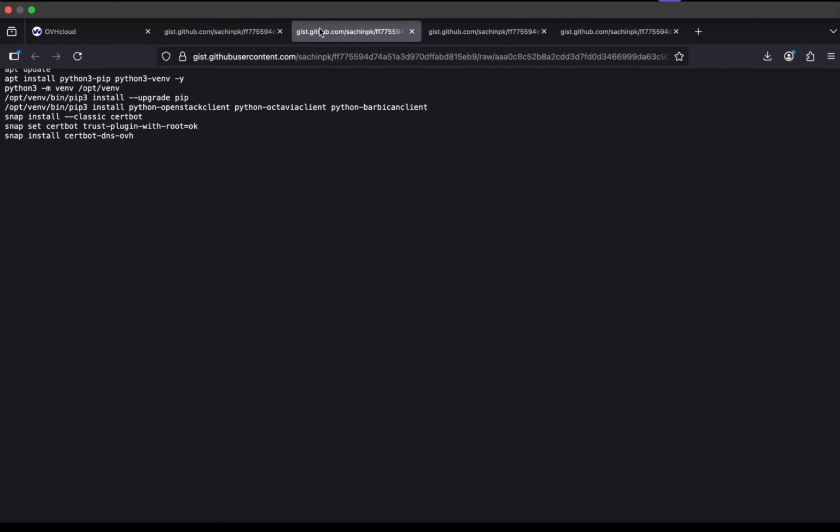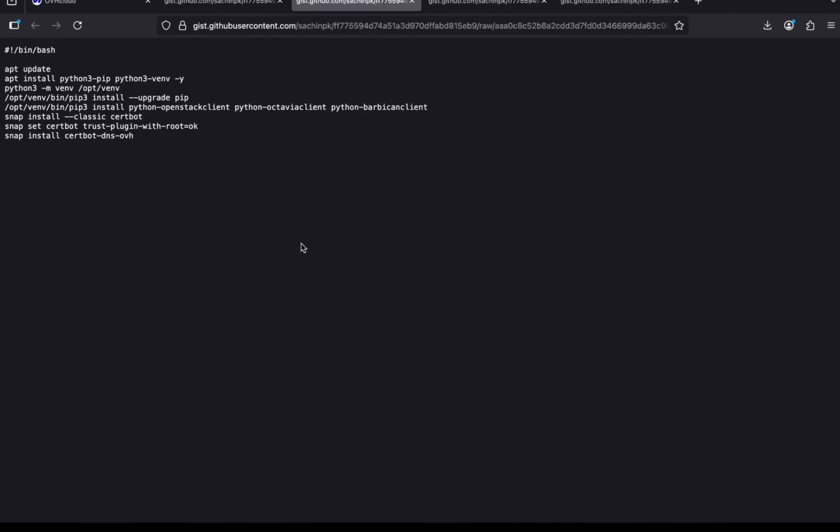I have already prepared a script for installing Certbot and OpenStack client. I will explain the script. First, it will update the repository. Then, it will install Python pip package manager and virtual environment. Then, it will create a virtual environment. We will update the Python pip package manager on that virtual environment. After that, we will install necessary packages required for OpenStack client to work. That is Python OpenStack client, Octavia client, and Barbican client.